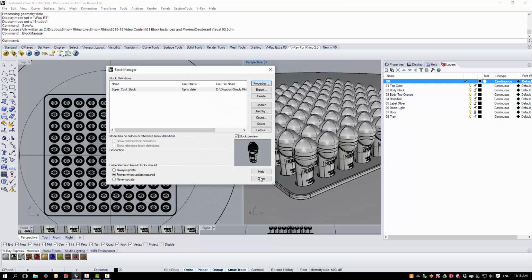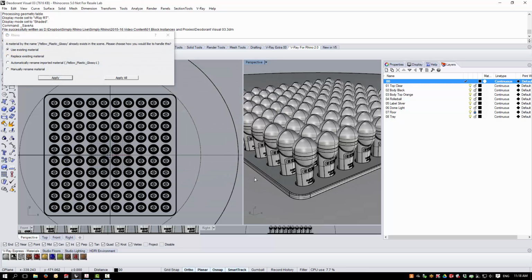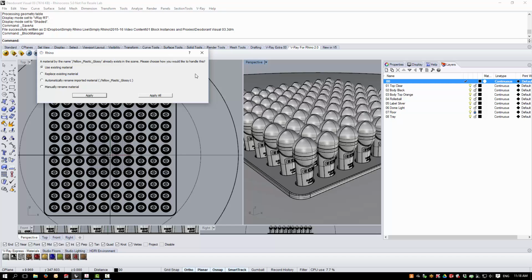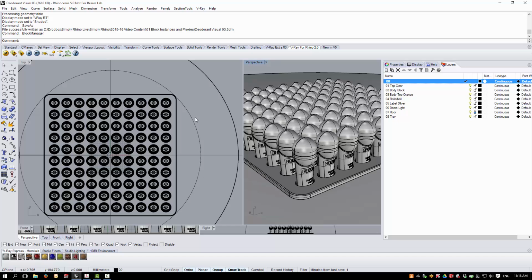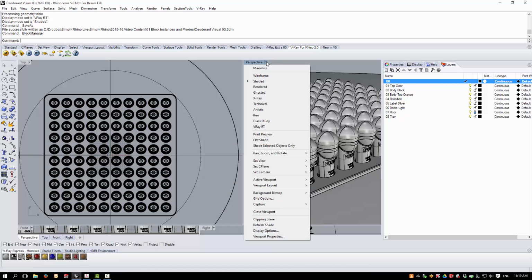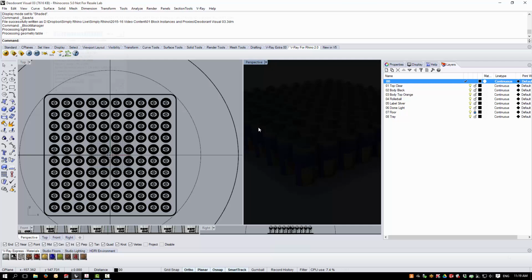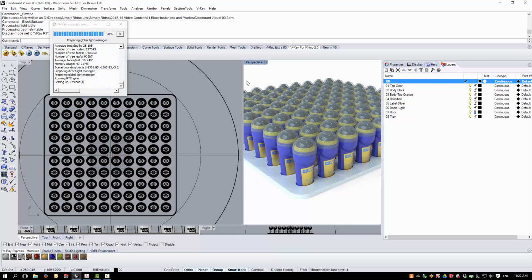Close my block manager. Just have a VRay warning here because it wants to overwrite some materials, and then we'll do another VRay RT to check the result. So you can see now that the materials from the second version of the deodorant pack have been imported successfully, and so using blocks is a very efficient way of being able to change either a complete component or parts of a component within a larger file.